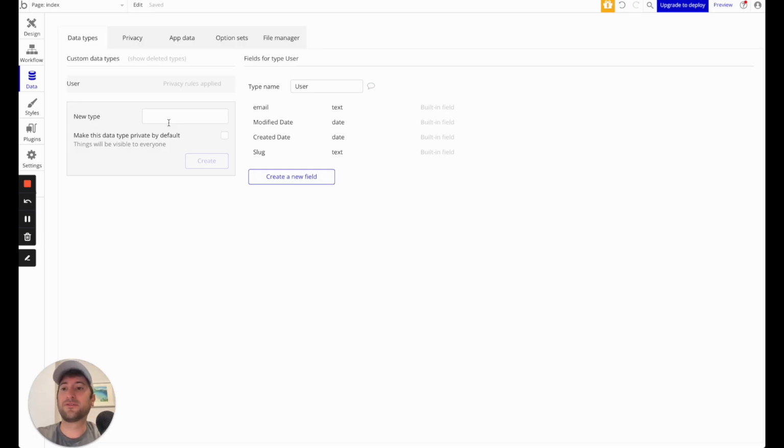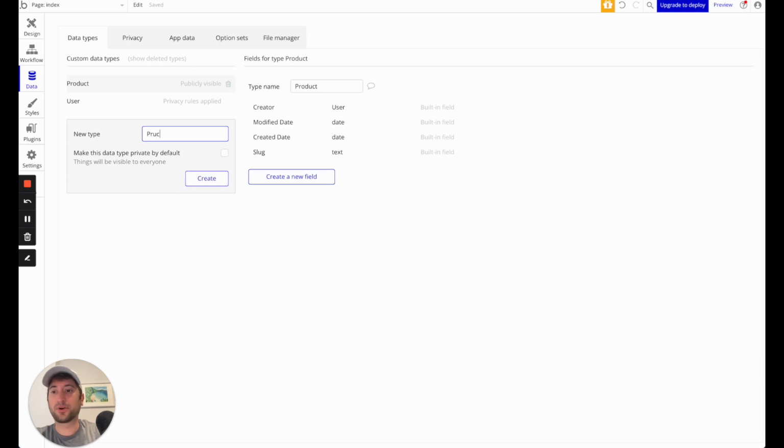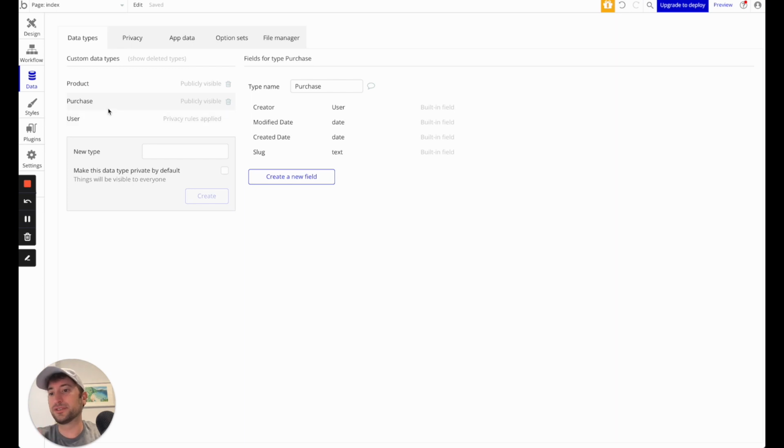So I'm going to go ahead and create a few more data types or tables in our database, and you can see how they all can work together. So let's say this is an e-commerce platform that we are building. So we're going to have users, we're going to have product, we're going to have a purchase table, so we can keep track of the purchases. There's a lot of other data types we would probably add if we were creating a full app, but just to get started, I'm going to create these, and you can see how they can all connect together.